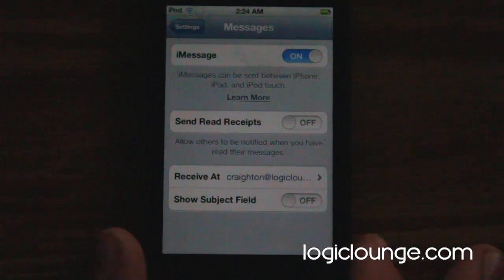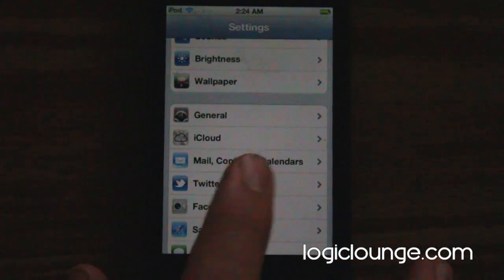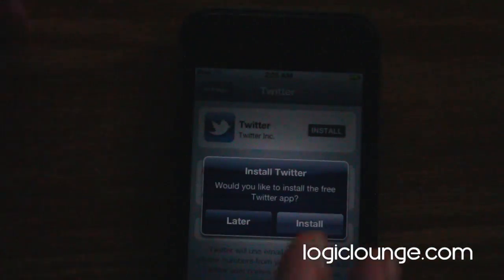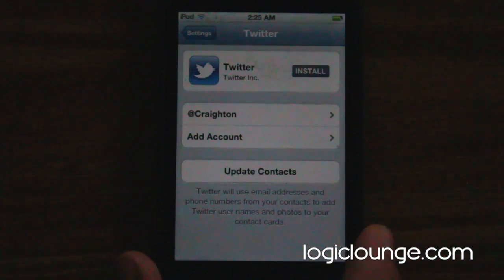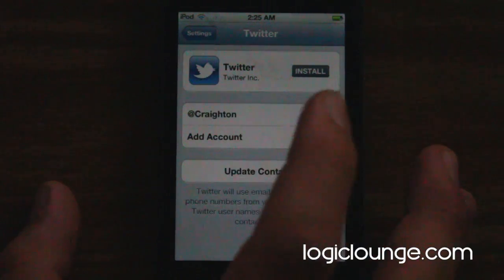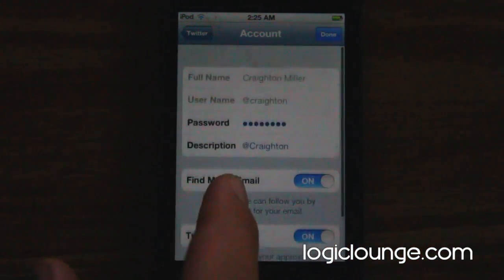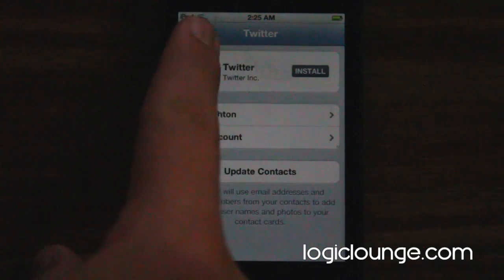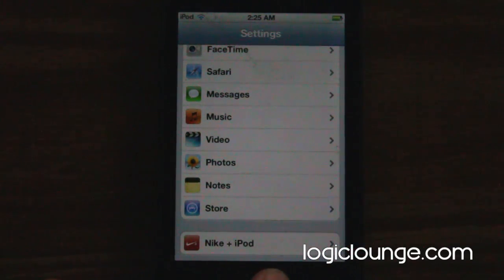We can now do iMessages. What else can we do? We have Twitter. Let's sign in with Twitter now. So now we are signed in with Twitter. We can even add more accounts, but I'll just use @Creighton as my primary account. I can turn on anything that I want through it. And so how that Twitter works is very simple.